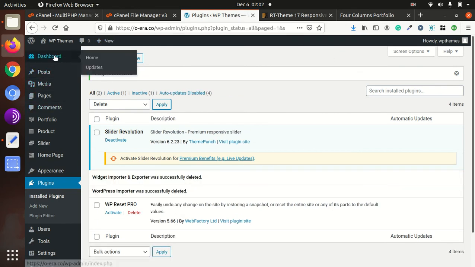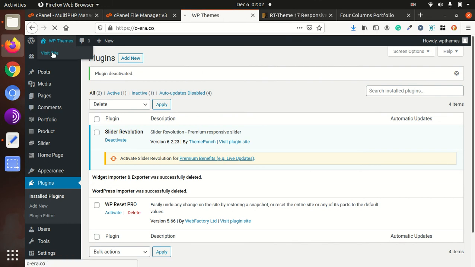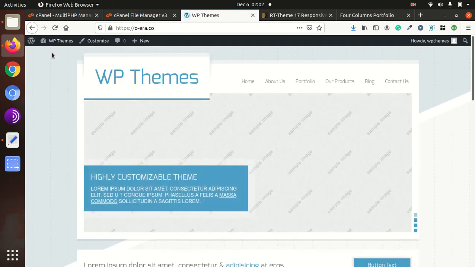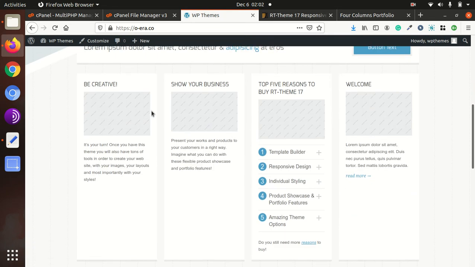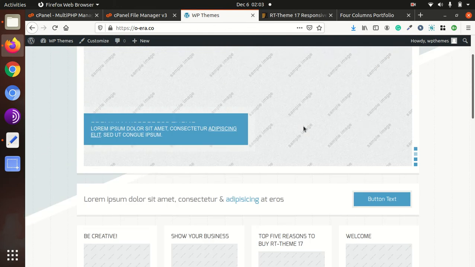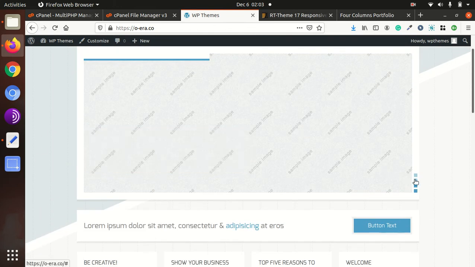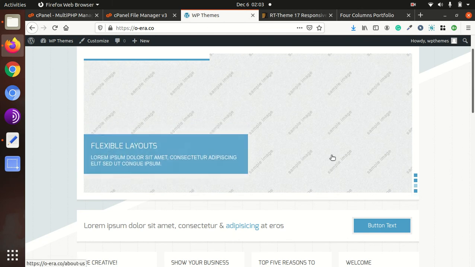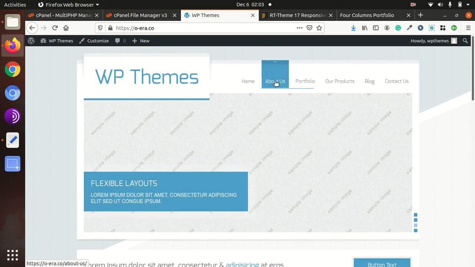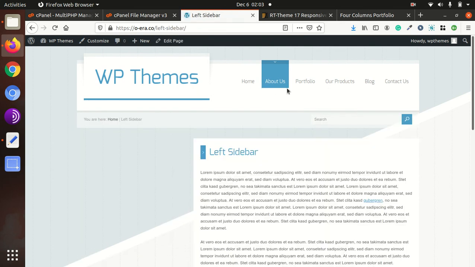Now we can take a look at our website. Yes, it has been completed. So images are not provided in the dummy data, and all functionalities are working fine. It is really a very lightweight and nice theme.